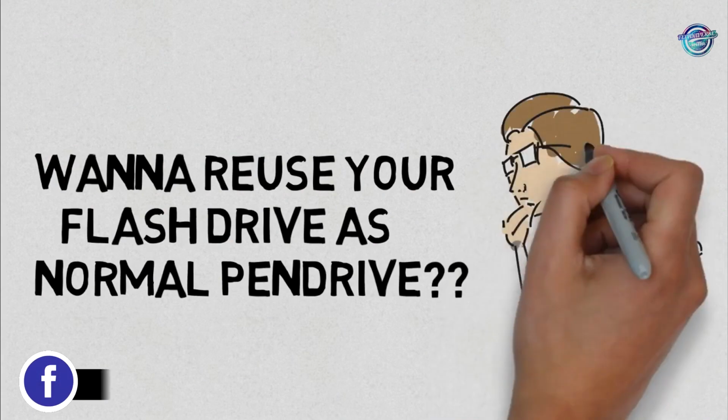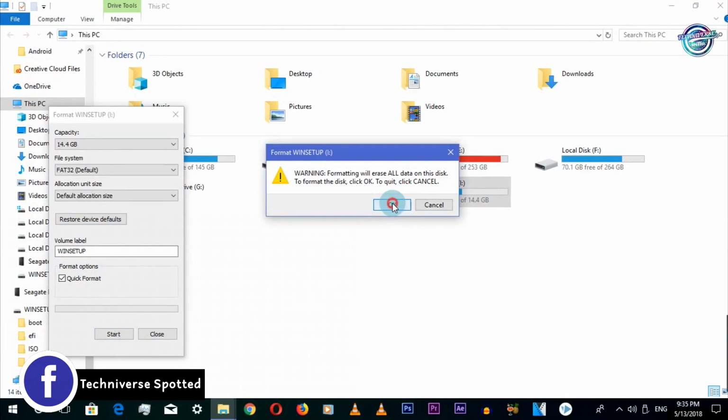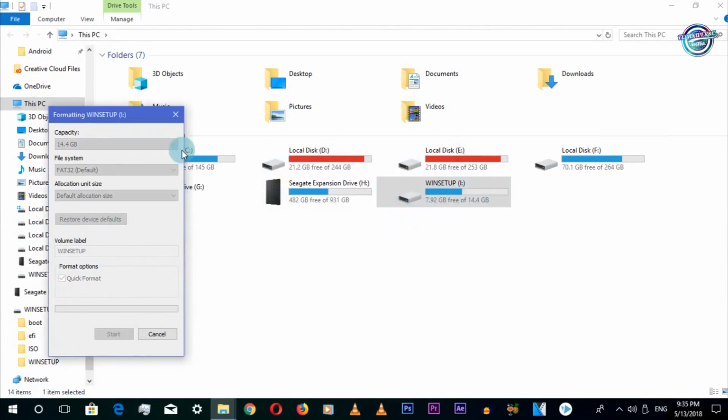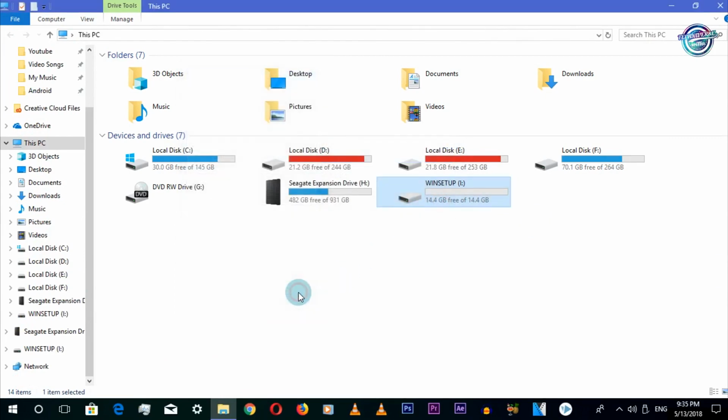And if you want to reuse your bootable flash drive as a normal pen drive, what you have to do is to format your flash drive by loading the device defaults. Once the format is completed, now you can use this bootable drive as a normal pen drive.